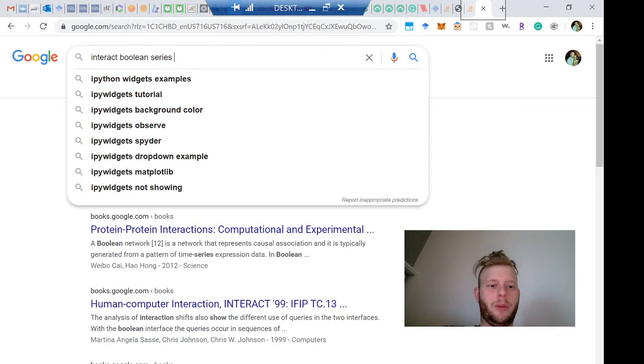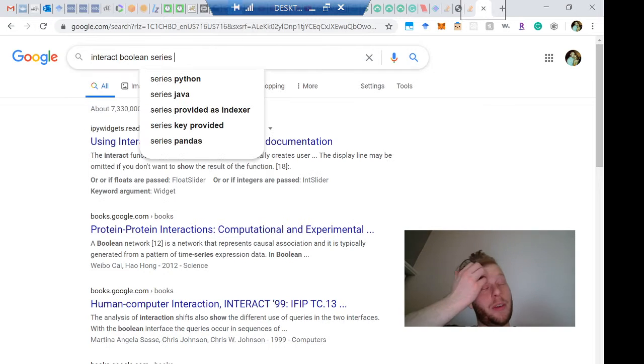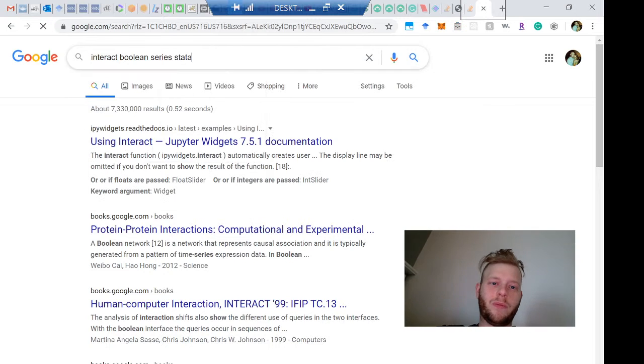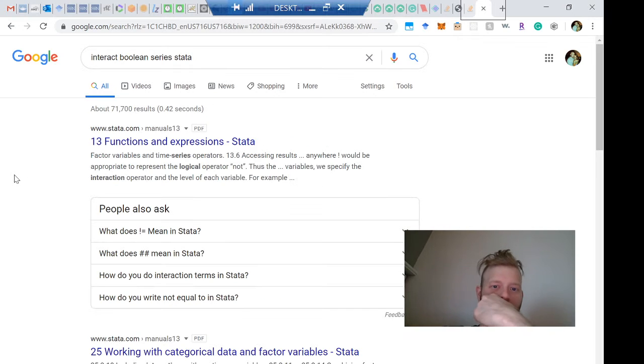Of course, everything's done in Jupyter and Python, right? I really should get on that train. Here I am using Stata.